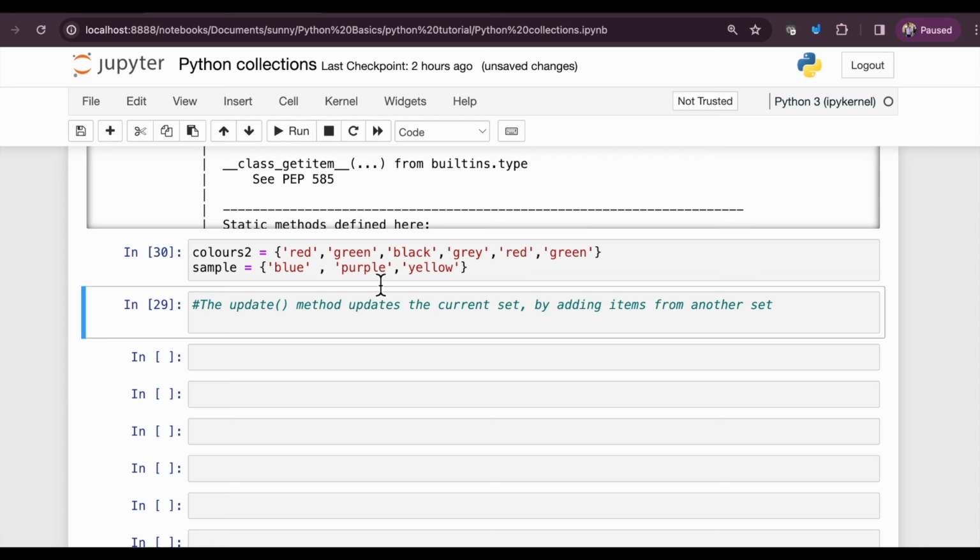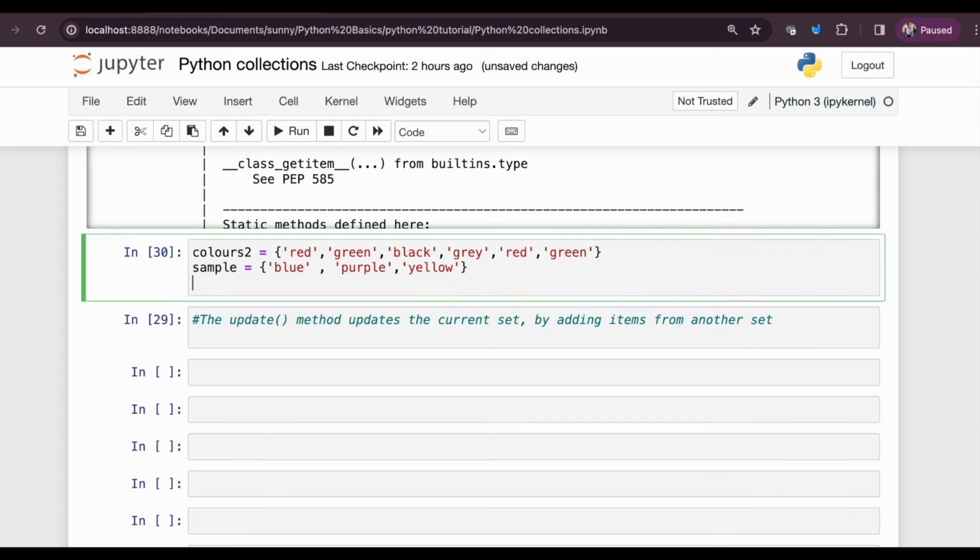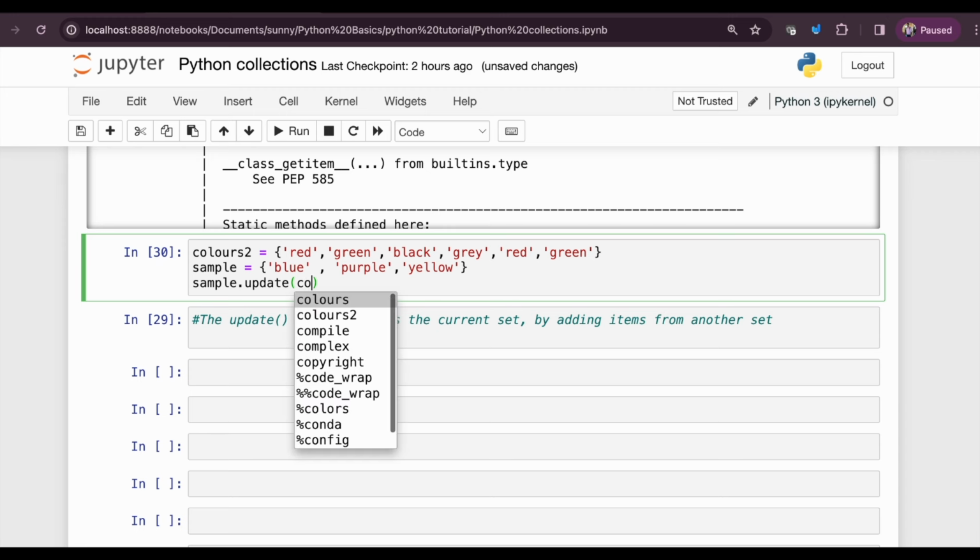So let me run it. So we have two sets here, colors 2 and sample. So let me try to have an update application on top of it. Let me update sample dot update, all the elements of sample with the elements of colors 2.